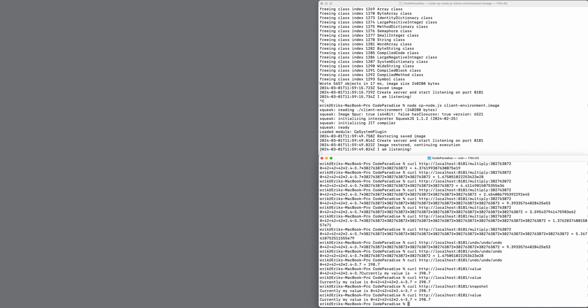Well, so that I think wraps it up. CodeParadise allows you to create Node.js applications. It does it by wrapping a number of nodes or other external modules in Smalltalk classes, so you can access existing code but be developing in Smalltalk code instead of developing in JavaScript.